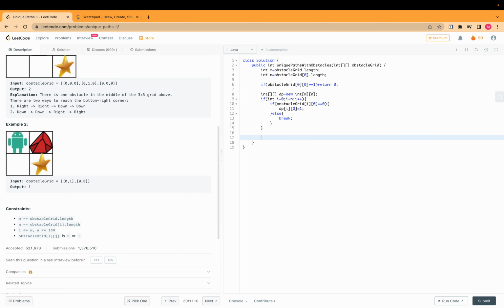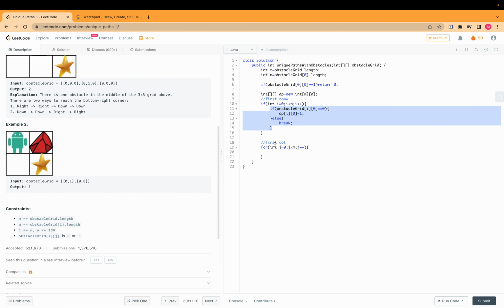Similarly we'll do for the first column. We were filling the first row, now we will fill the first column, so we will loop j is equal to 0, and this is the same loop we'll need, but only here the row is 0 and the column will keep on changing, dp of 0 comma j is 1, else we need to break. After this we will loop for all the others.